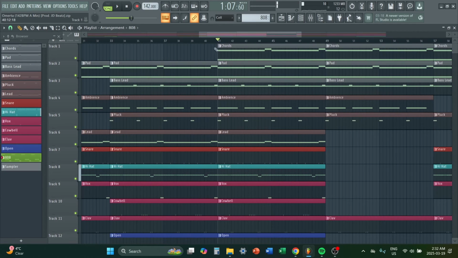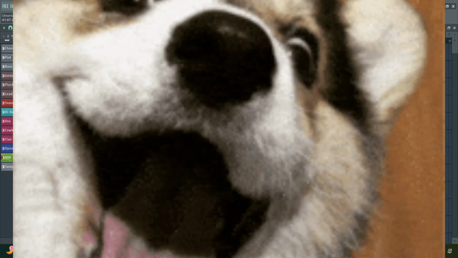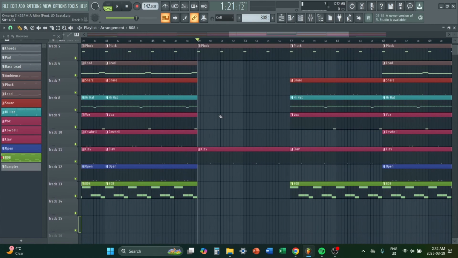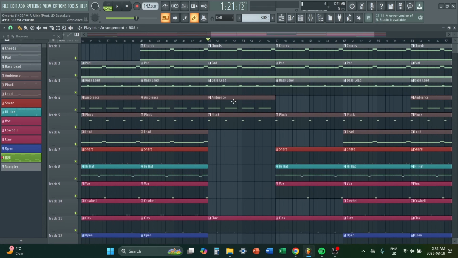I actually really like this beat. It's so simple, but I don't know, I like it. And then this is a bridge right here, so I just cut all the drums out except for the clav, and it's just a melody playing.